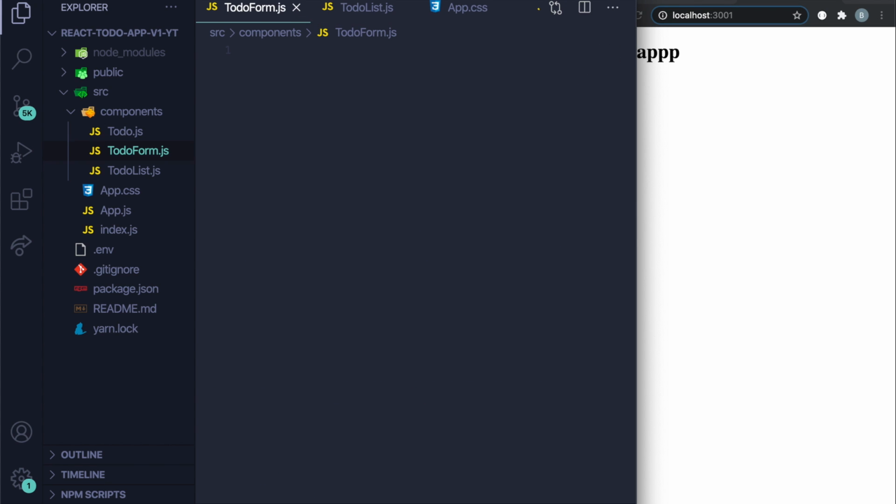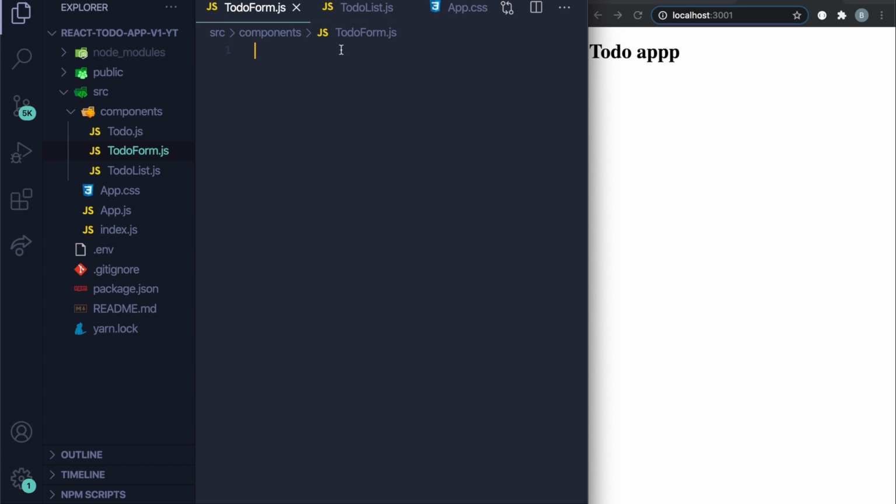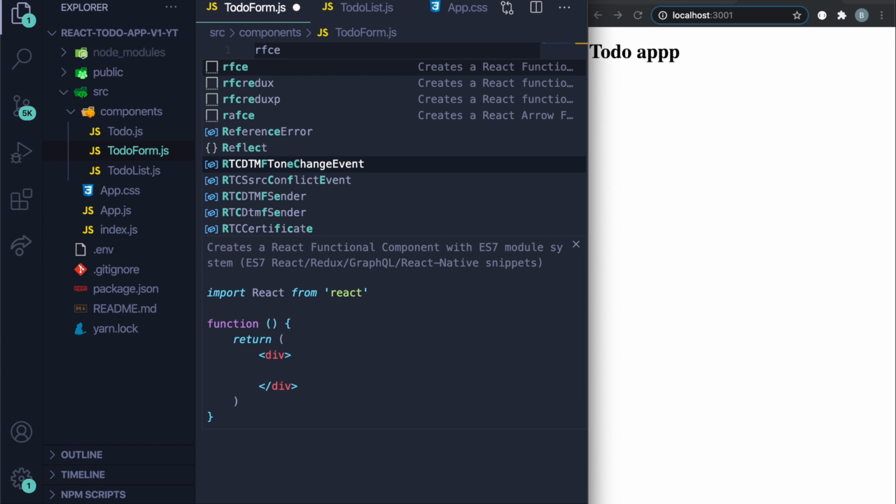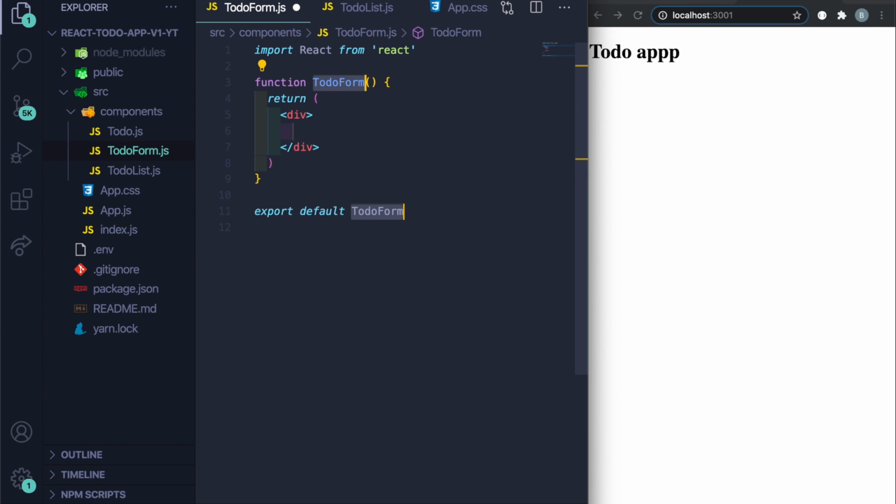Alright, so here I am on TodoForm, and pretty much if you have that installed, all you can do is type in RFCE, and you can see it automatically loads. I can just press enter, and boom, we just got import React from React, it exports it, and it creates the function here. So that's pretty clean.